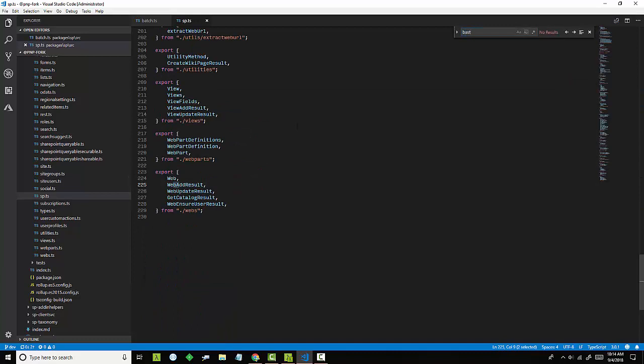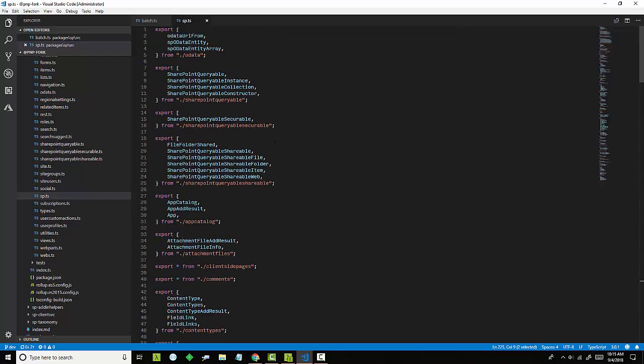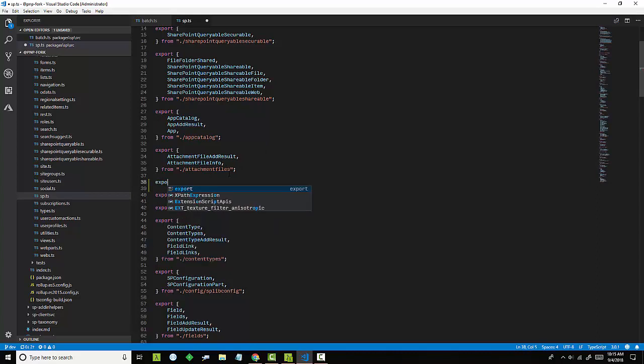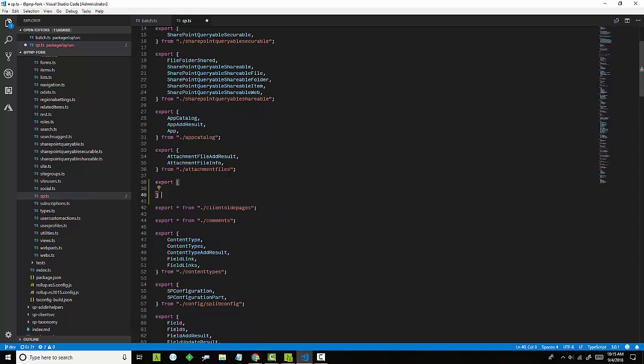So I'm just going to search here, and it looks like we're not exporting anything out of the batch currently, which is totally fine. So we'll just come in here and add it. And the way to do that is just an export statement. And we're going to export from the batch module like that. And I'm just going to hit for the IntelliSense and pick SP batch.